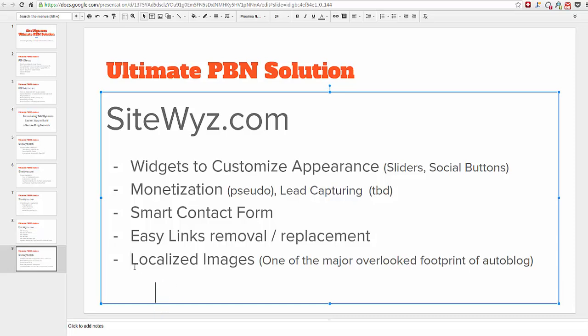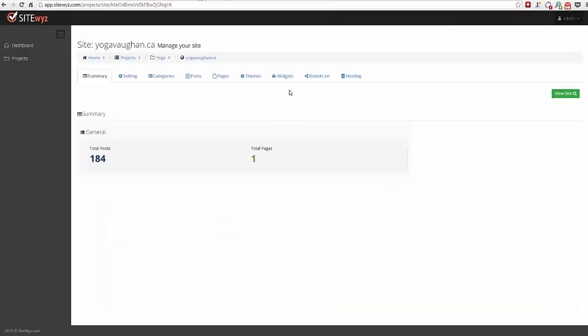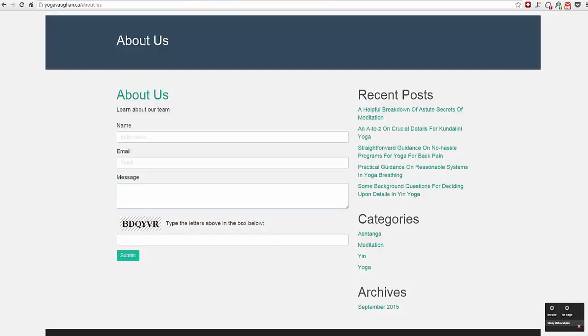And one very, very cool feature is that Sidewiz will automatically localize all images. This is one of the major overlooked footprints of an autoblog. The typical autoblog has all hot linked images, and in some cases we can deal with this and some we can't, and it requires some extra effort installing plugins. In this case with Sidewiz you don't need to do anything.